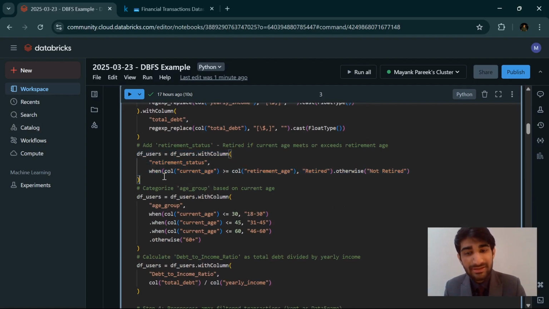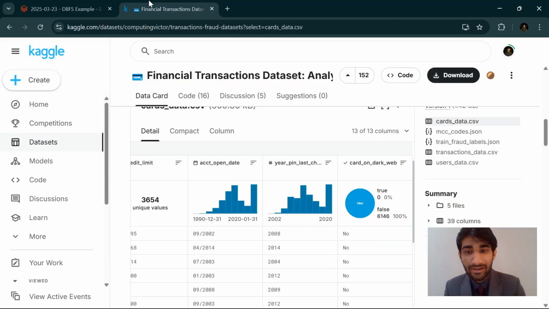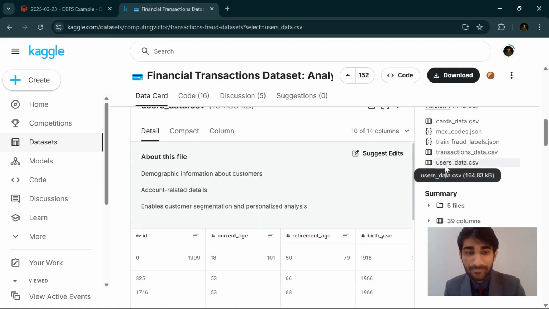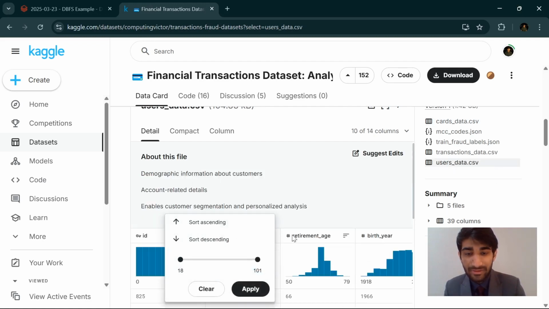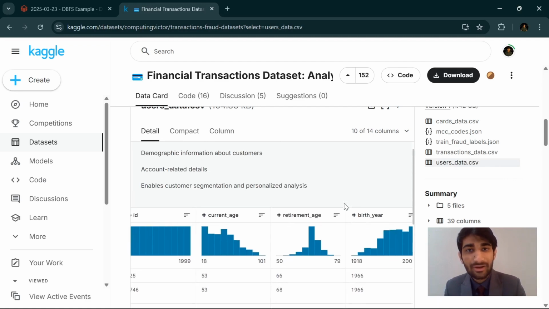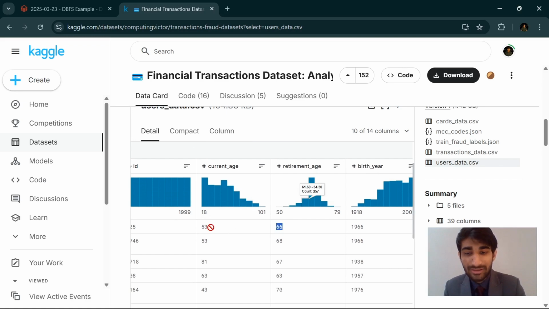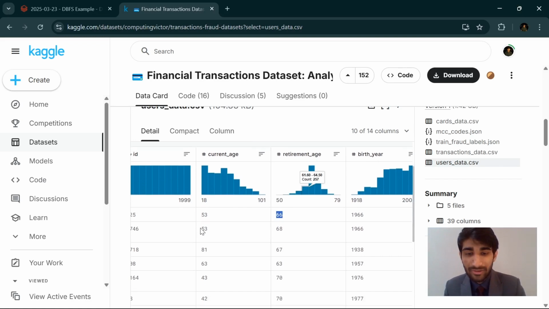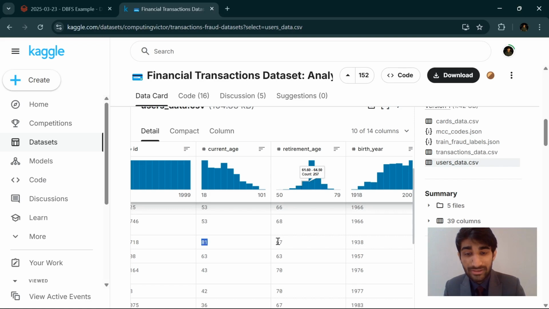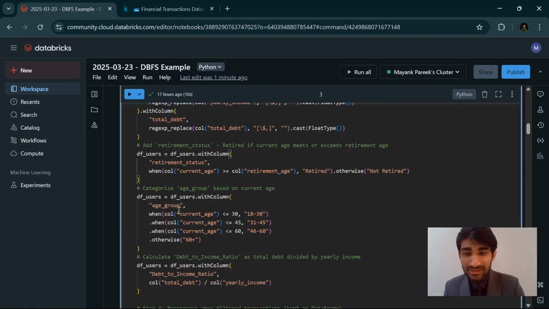I'm creating a retirement status, as I already have current age and retirement age in my users data. You can see over here I have the current age and the retirement age. So from that I can derive a new variable as retirement status. If the retirement age is more than current age, that means the user is not retired. But if my current age is more than the retirement age, that means the user is already retired. So I'm going to add this new feature as well. Similarly, we use the when function over here. If current age is greater than retirement age, then I pass retired. Otherwise, I'll pass not retired.